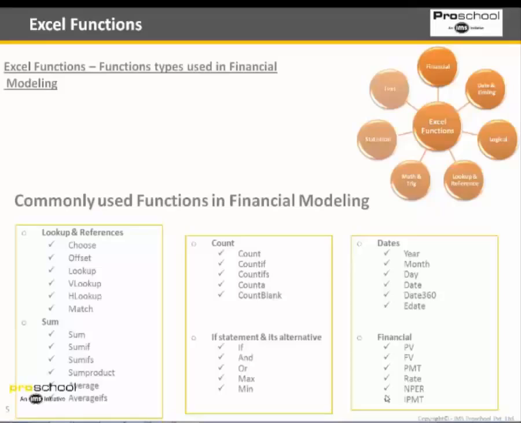Continuing with our functions, we'll now look at the reference and lookup functions. The key ones among them are Vlookup, called vertical lookup, Lookup, which is horizontal lookup, and Match. Vertical lookup and horizontal lookup are similar functions. It's just that when the data is organized vertically, you will use the Vlookup function, and when the same data is organized horizontally, you would look at the Lookup function.